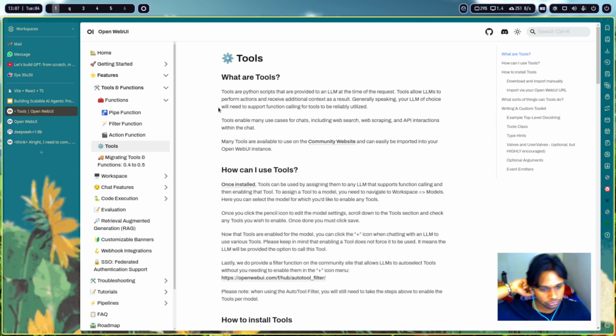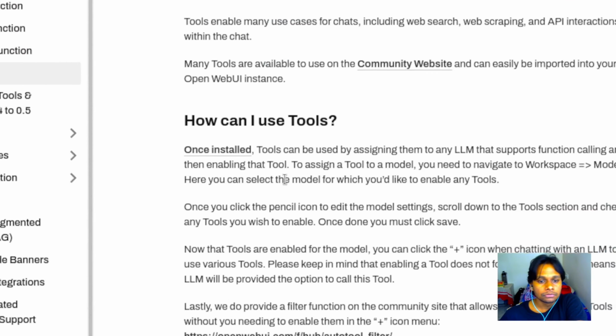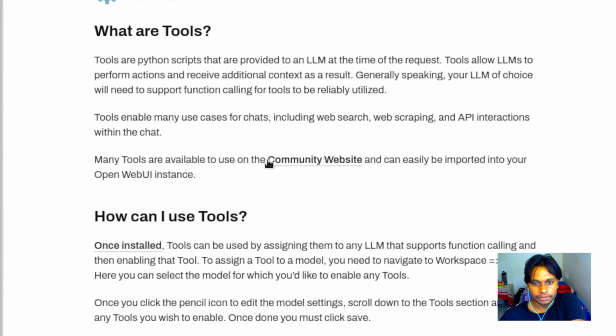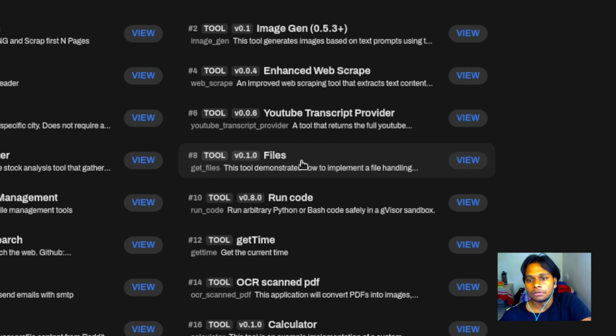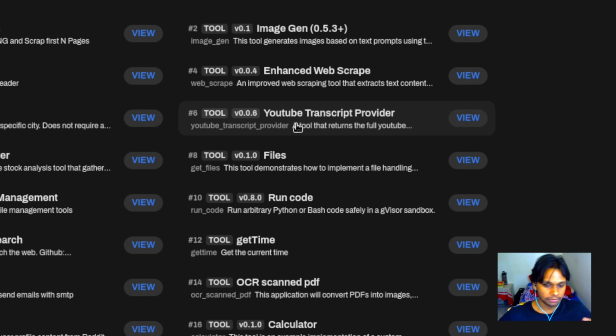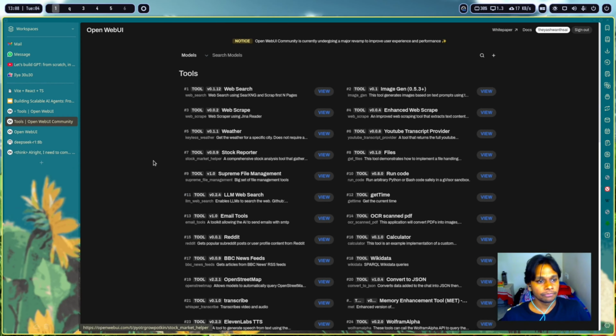If you come to the official documentation of Open Web UI, there's a section called Tools where they have explained how to install and integrate tools with your models. If you go to the community website, you can see there's a tool for web search, for web scraping, for weather reporting, for files, and a YouTube transcript provider. You provide the link, it'll give you transcripts, and your LLMs can then give out summaries for YouTube videos. All these tools are from the community.